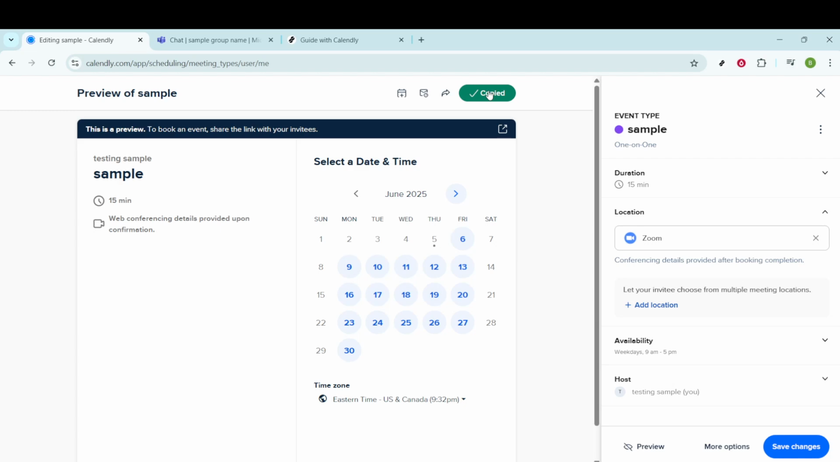And that's it. You've successfully integrated Zoom with Calendly and set up a meeting complete with a Zoom link, making your scheduling process not only easier, but also more efficient.